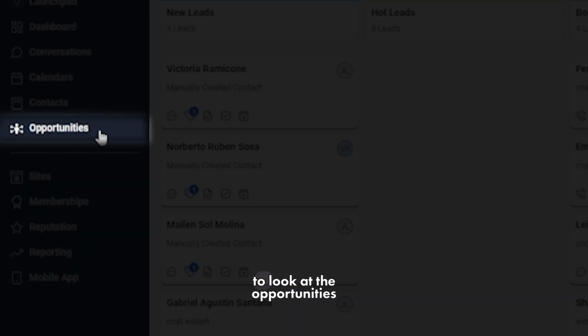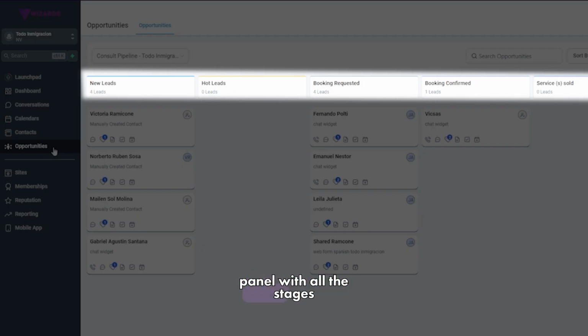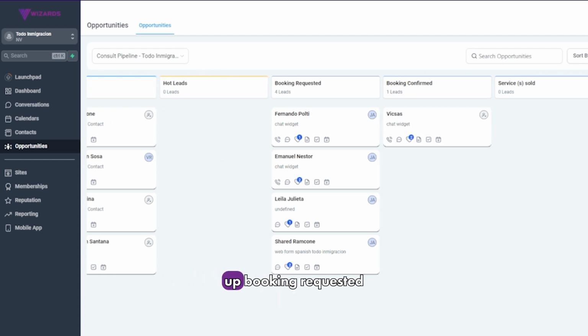Today, we are going to look at the Opportunities tool. Here we can visualize the panel with all the stages of each lead. A new lead, when just a new one arrives. Hot lead, which are the most important to follow up. Booking requested, and booking confirmed for those with an appointment.